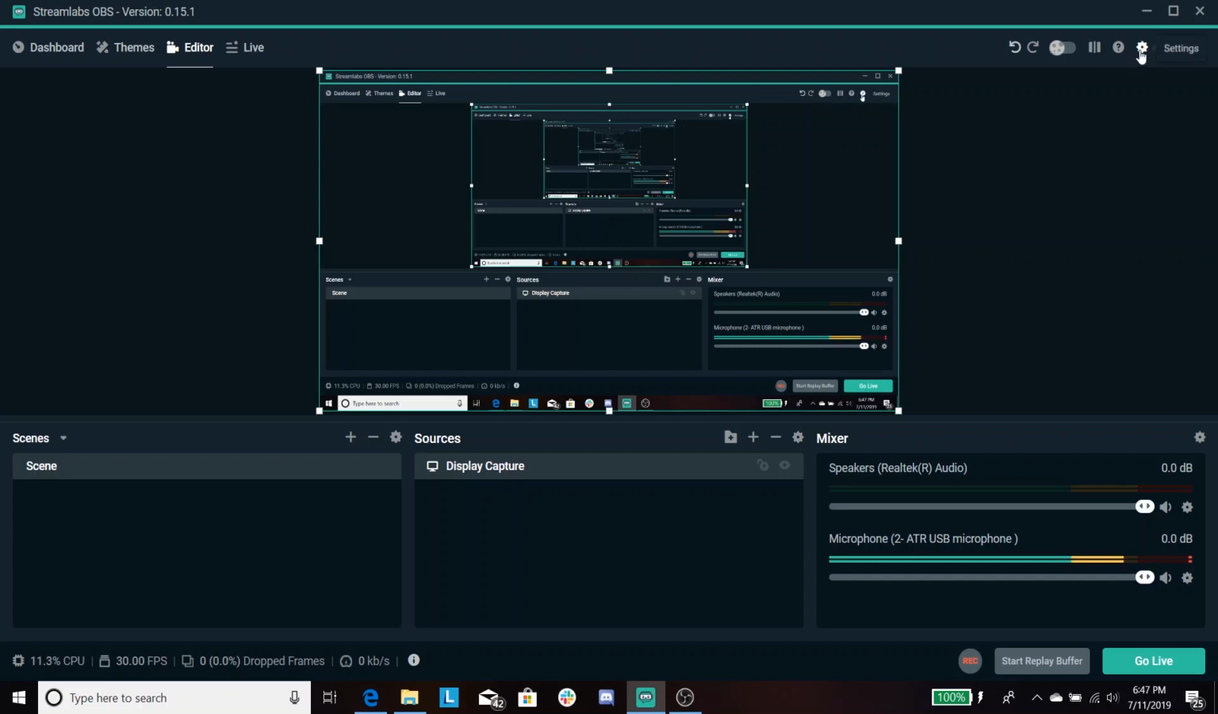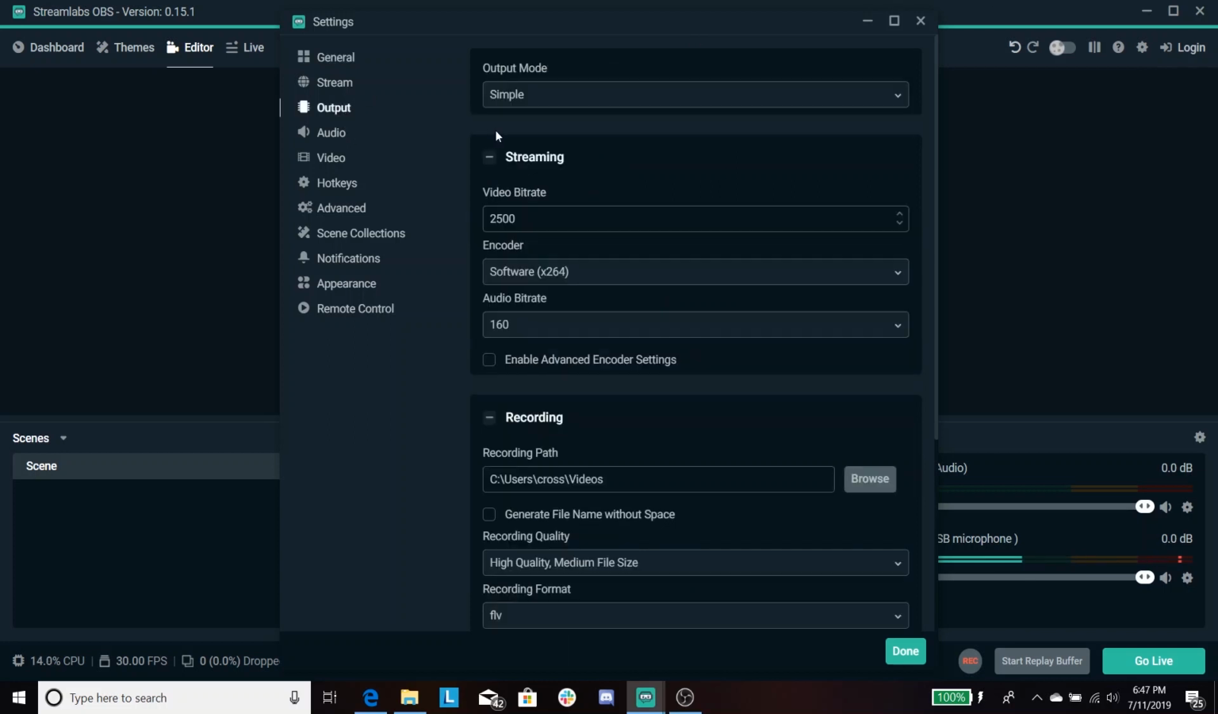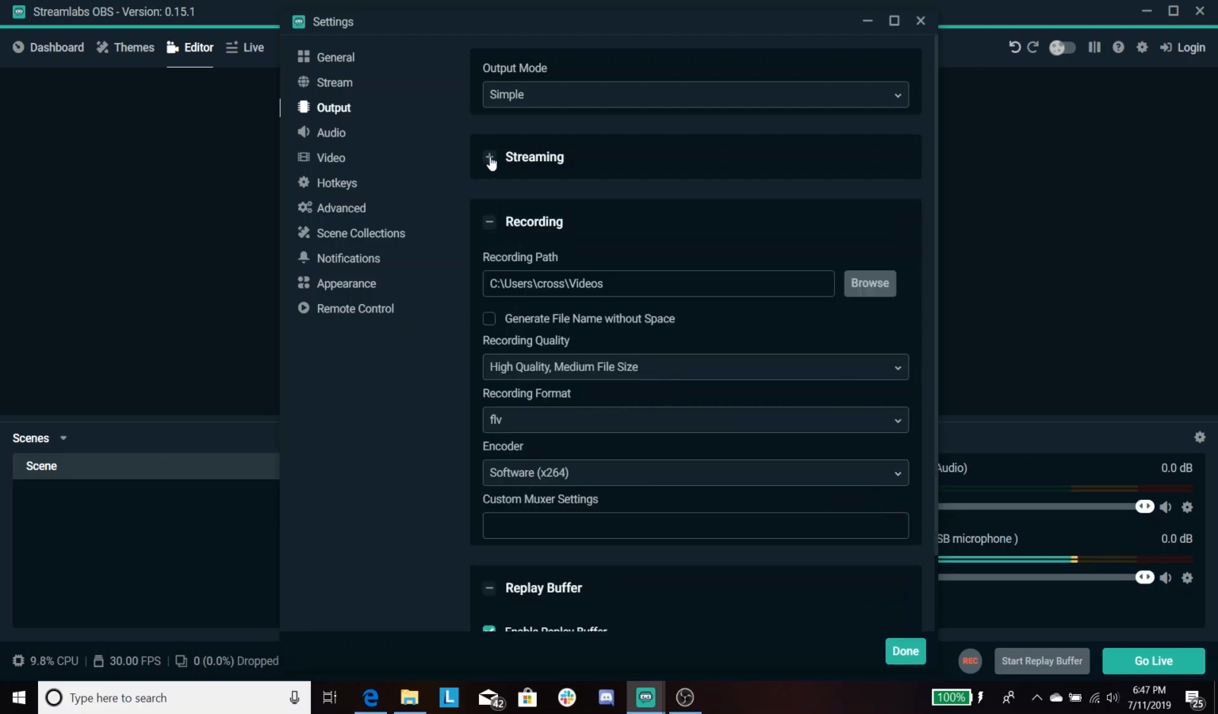So when we go to our settings, this is the most important part. You'll go up to here right next to login. Hit that little screw icon. And what you want to do first is go to output. Now, if you're not doing any streaming, you can go ahead and minimize this so you can get that out of the way. But leave your output mode as simple. Advanced would probably just confuse a lot of people.